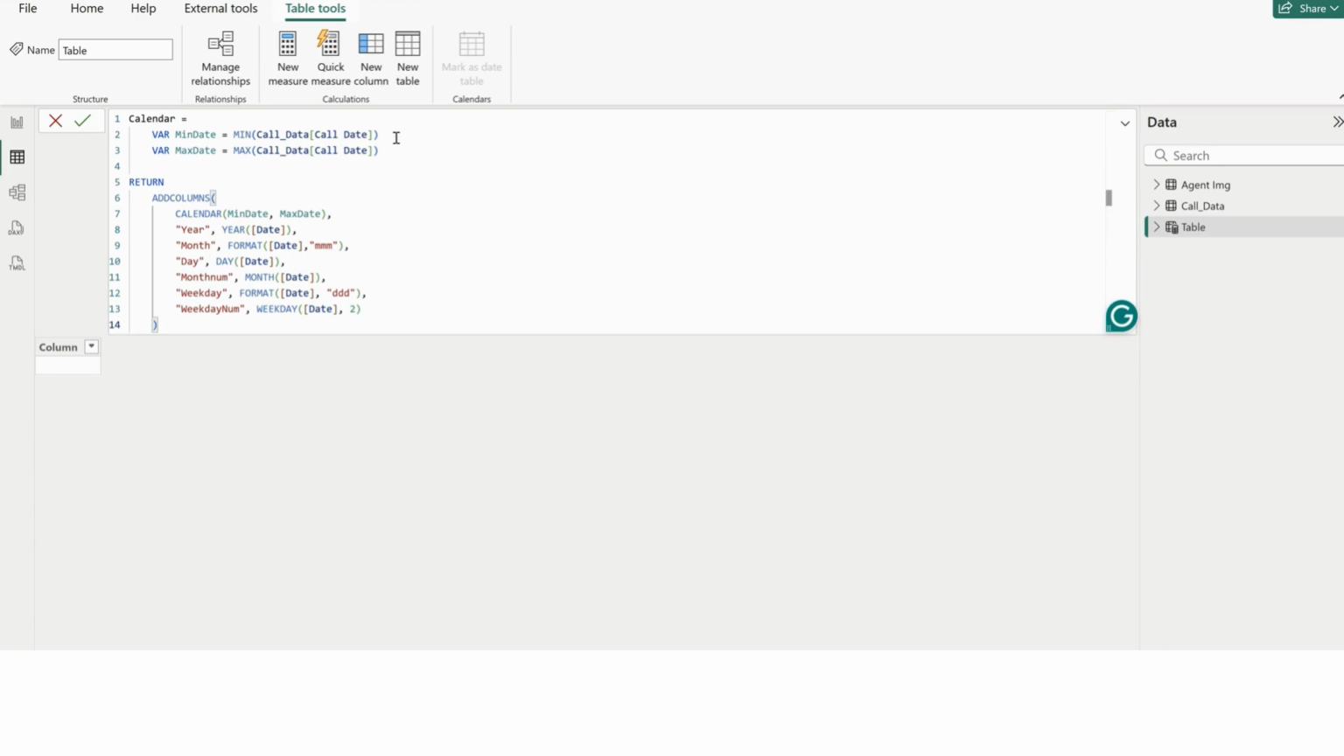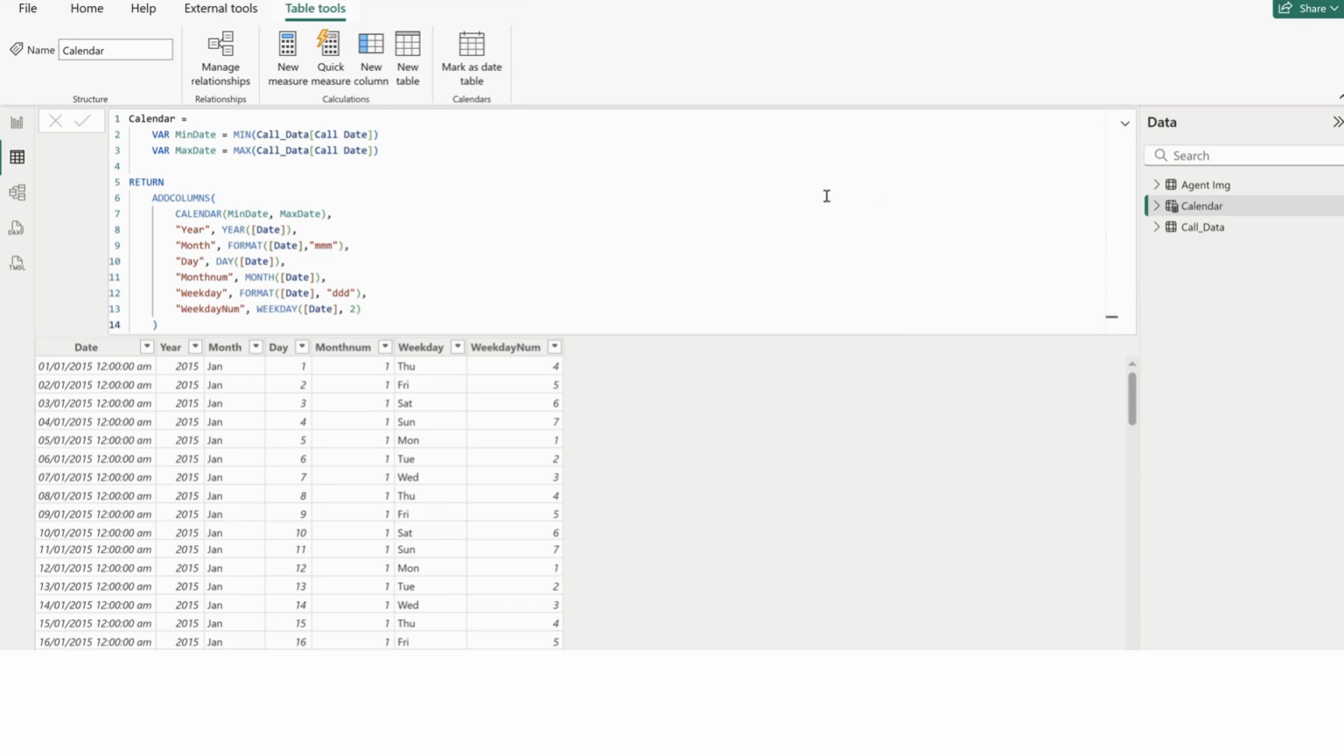And what it is doing is getting the minimum call date and the maximum call date, using that to create a date column, and then we extract the year from the date column, the month, the day, the month number, the weekday, and the weekday number. So I press enter, and then we have our calendar created. So you can see starting from 2015. Okay, so this should be okay.